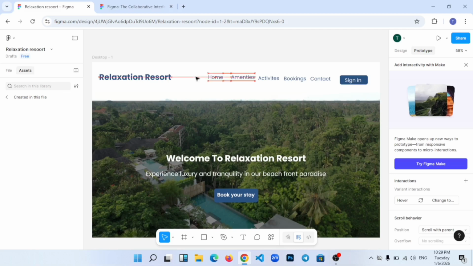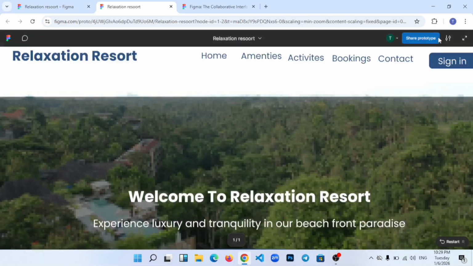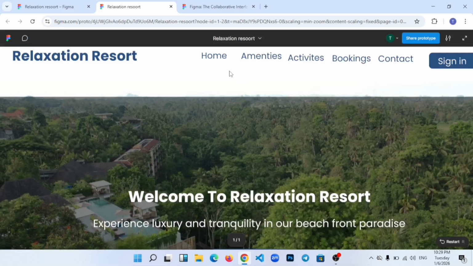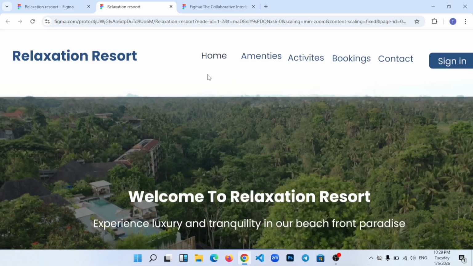Once that is done successfully, the next thing to do is to check whether what you did actually worked. At the top here we have a button that says present. Click on it. Let's see if the hover effect that we added to the home actually worked. So let's take a look at it together. Oh, it worked. Now when we hover on the home, you can see the color change while hovering.